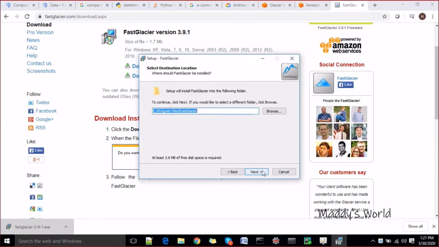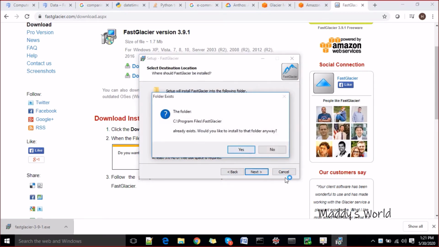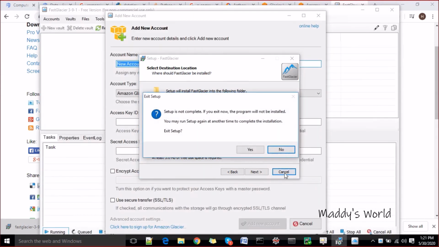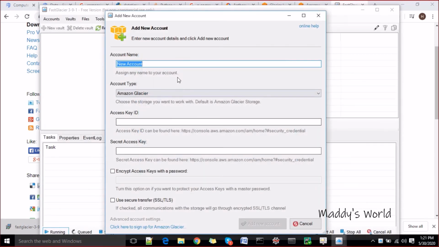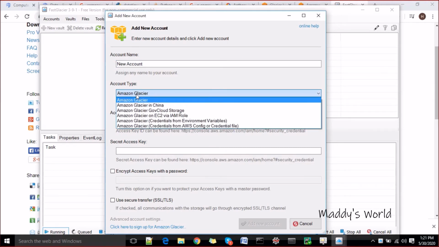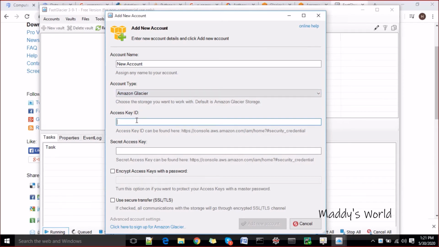I think it's doing it twice. Okay, you can see this has been successfully installed. Now it asks for account name, account type, what kind of Glacier you have, and the access key and secret key, everything you need to set up here.